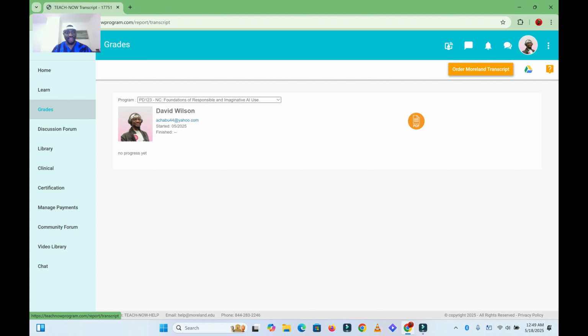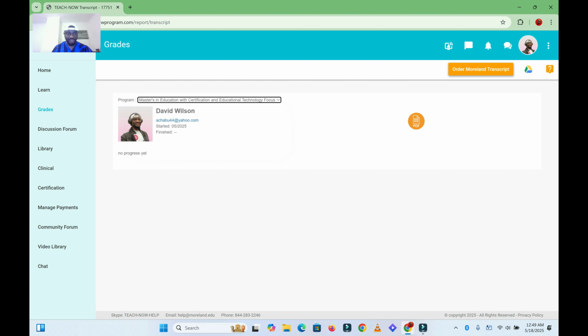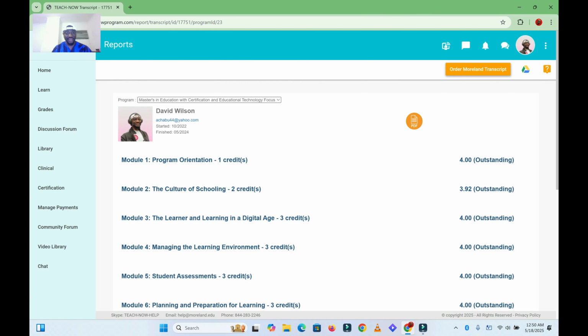When you click on the Grades tab, you will choose which program you want to see the grades for. So you can see on the screen, I have Masters in Education, Teach Now, Teacher Preparation Program, and then the PD. Let me choose the Masters in Education. When I choose that program, you see all the grades that I've gotten in that particular program.